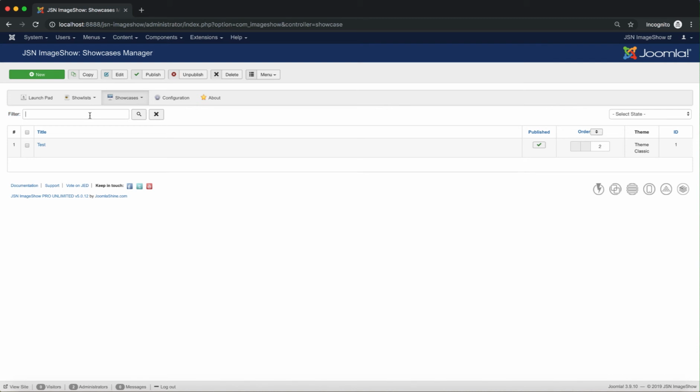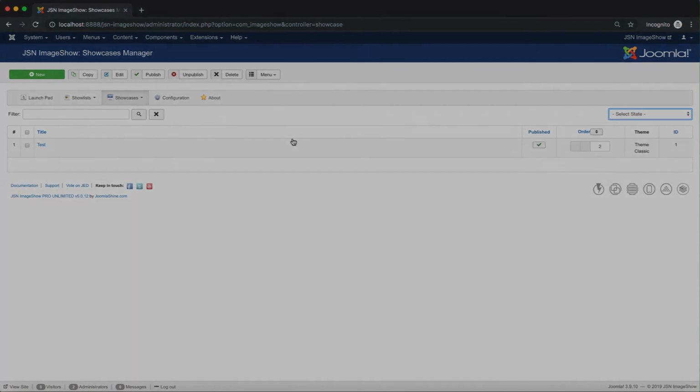On the Showcase Manager page, you can also filter the showcase by title. Just enter the showcase title and click on the search icon. Next is filter the showcase by its published state. All functions of Showcase Management have now been introduced.